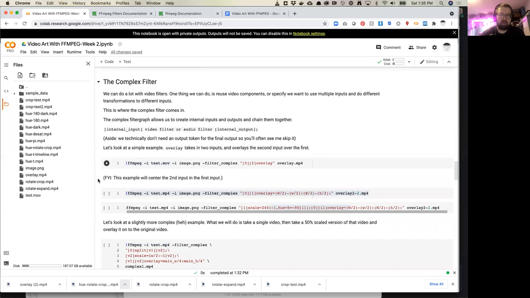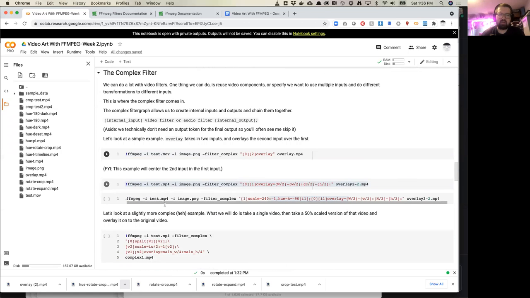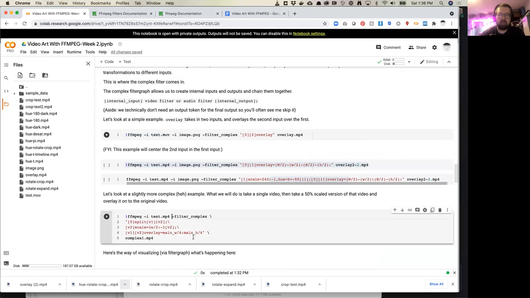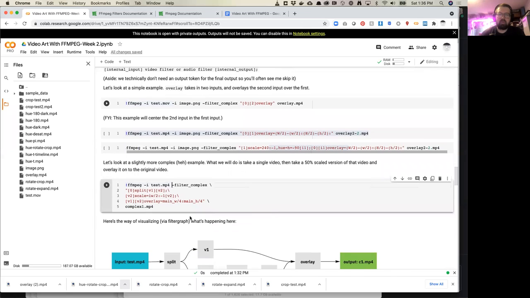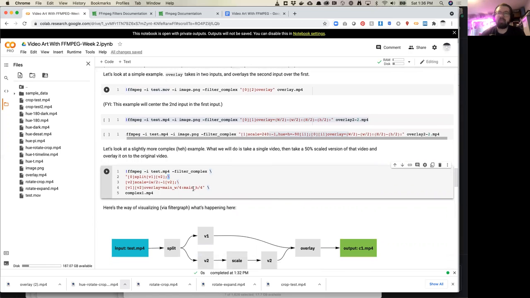Okay, so where was I? I was here. Let's take a look at a slightly more complex example. Again, this is where I find that breaking these up into individual lines helps readability. Usually I'll throw all of my inputs into a single line, then add the filter complex, and then break every one of these components onto its own line, just so it's a little more readable.